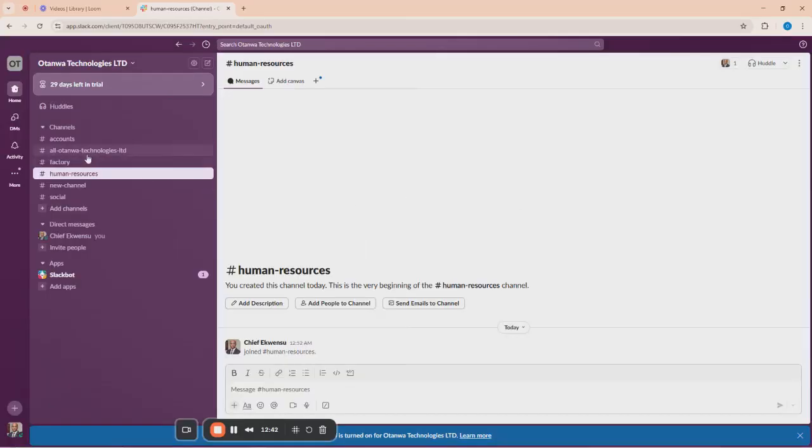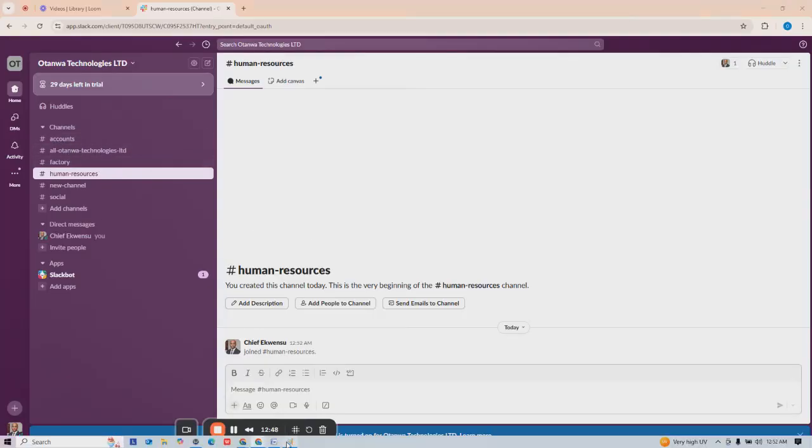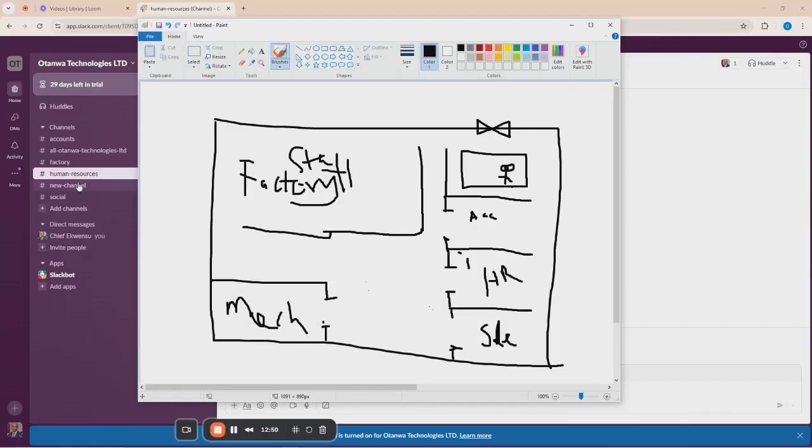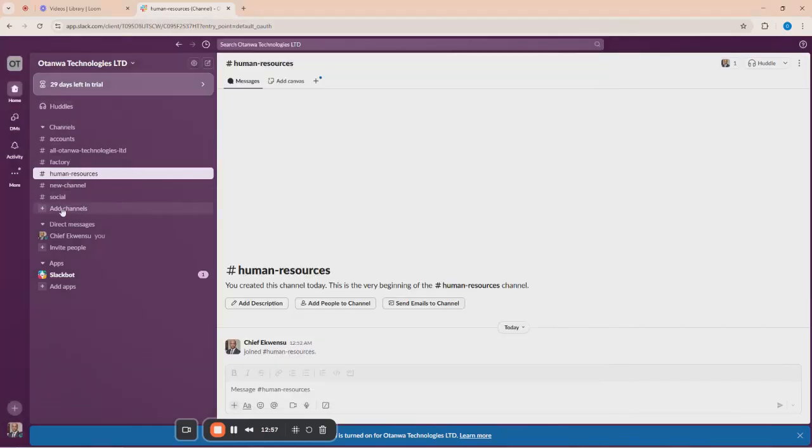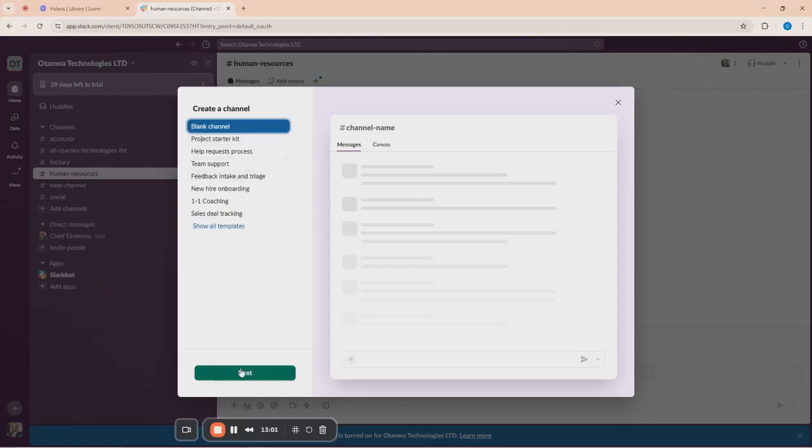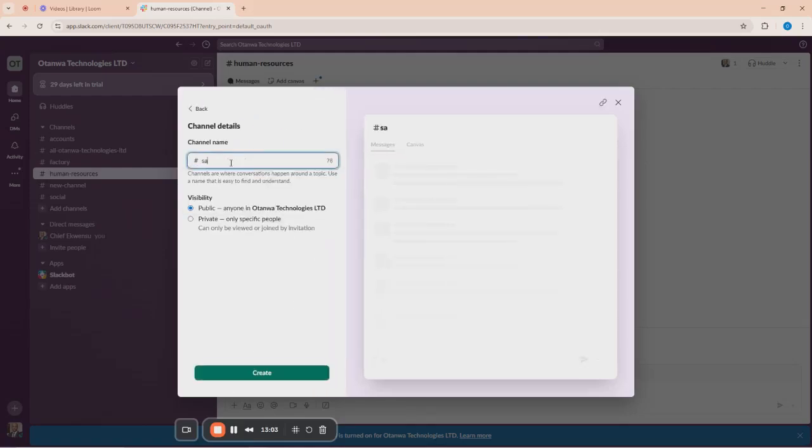So are you seeing that we are now getting all the different departments in our company? I can see that they are now all different. Let me add one more. We have done account, factory and human resources. Let's talk about the sales department. You see where they say add channel here, click there and call it sales. Good.